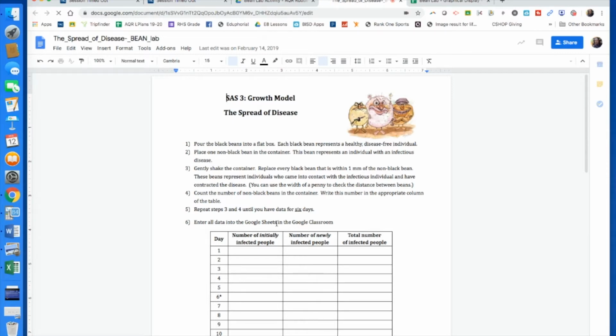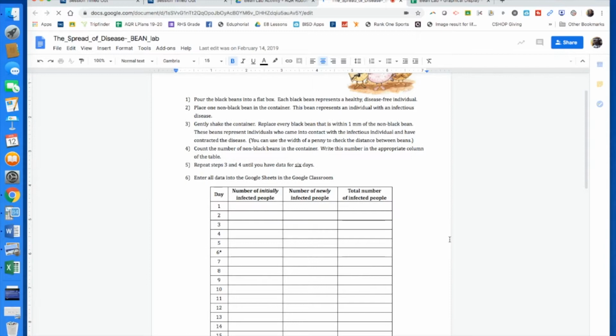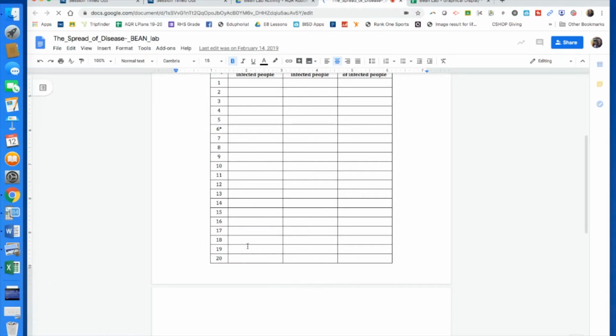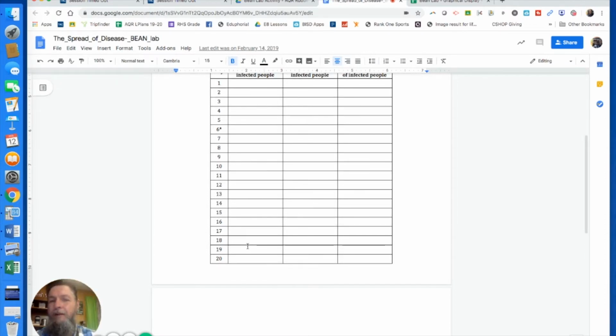You do it for 6 days, and enter all the data in Google Sheets in the Google Classroom. You're going to do this all the way through day 20, if you can make it to day 20. Chances are you won't, but the point is you're going to get as far as you can, okay, until all the beans are infected, all right? I don't care how you started. You can start with the white beans being infected or the black beans being infected. It doesn't matter. The point of the example is to actually get this information done so that you can see how it works, okay?